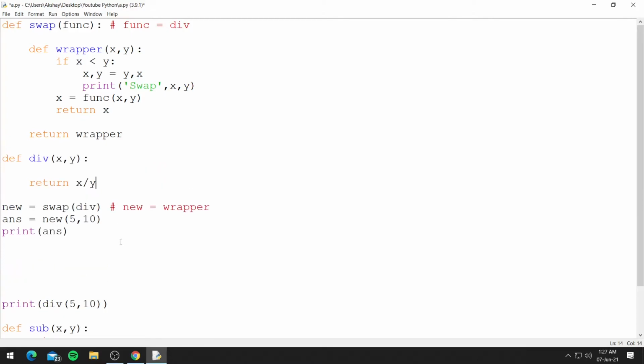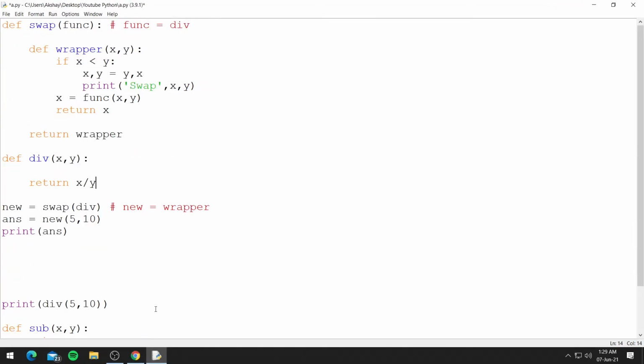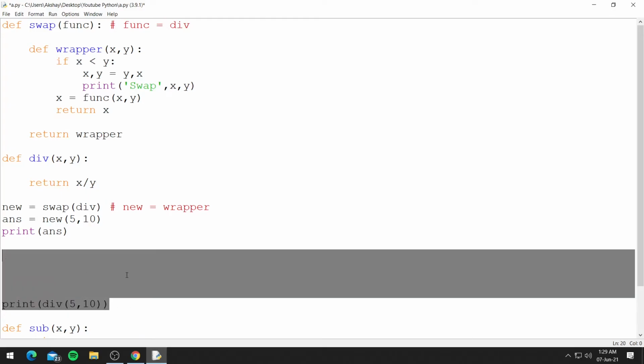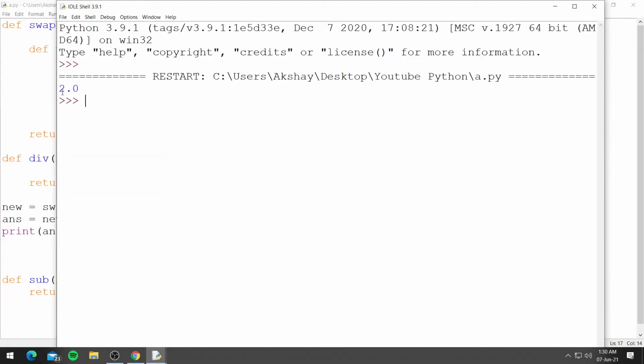So let's run this again. And as you can see, we swap the values and we get the result in 2.0. So let's remove the print statement and let's swap the values to 10 and 5. And let's run this. And as you can see, it works, we get the result.